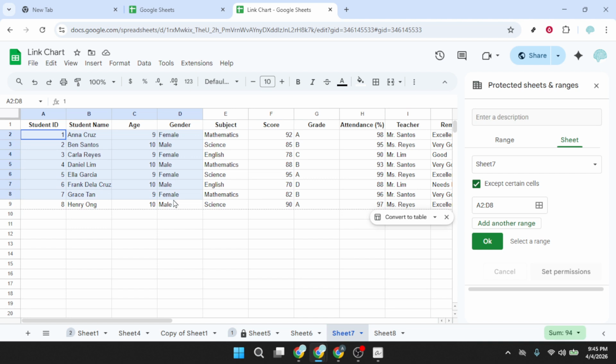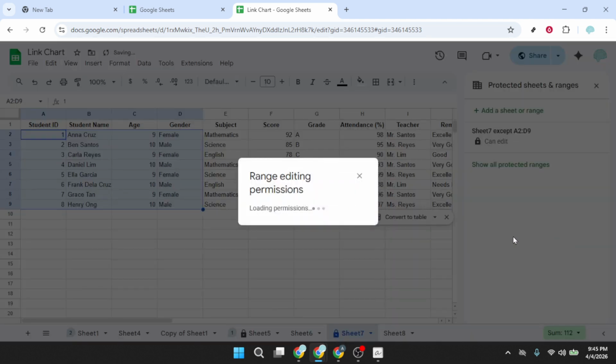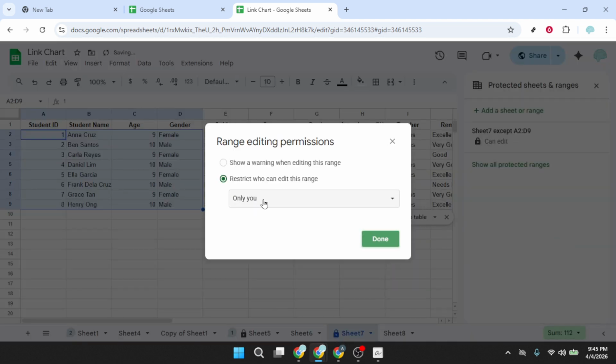Now click Set Permissions. In the Permissions window, choose Restrict who can edit this range. Select Only You. Here's what that means. The entire sheet will be protected, so only you can edit it, except for the cells you exempted, which remain open for anyone with edit access to the file. Click Done to apply the settings.